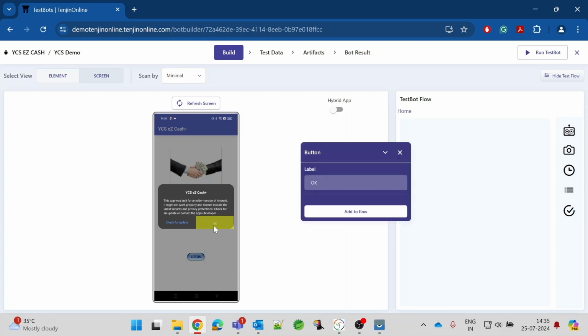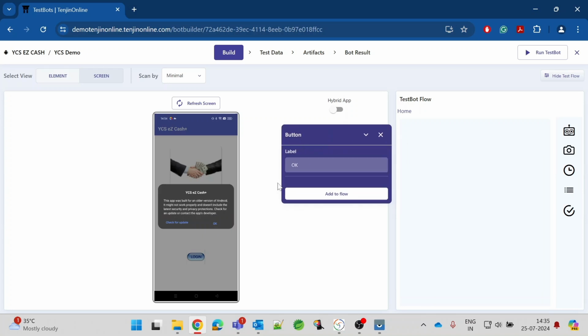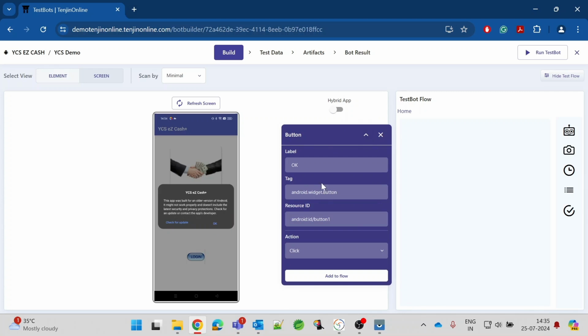So I'm clicking on this OK button, and whenever you click on an element that has been highlighted, after the click you'll be able to see an attribute window containing the minimal details about that particular element, like the tag and resource ID if it is available, and Tenjin will automatically detect an action for it and apply it as well.